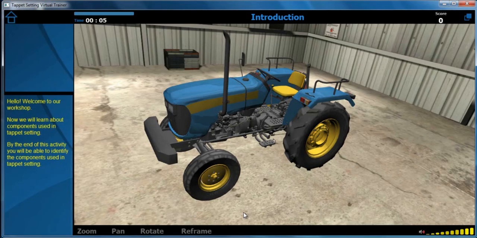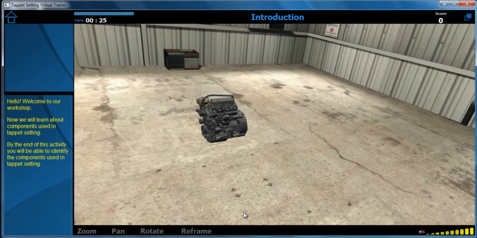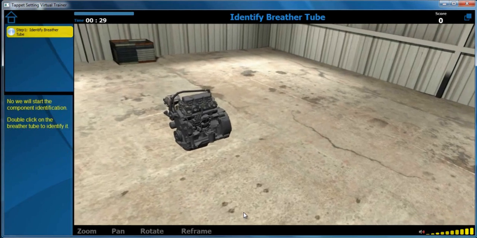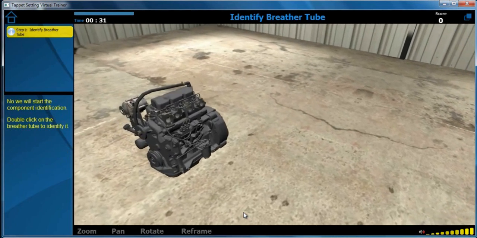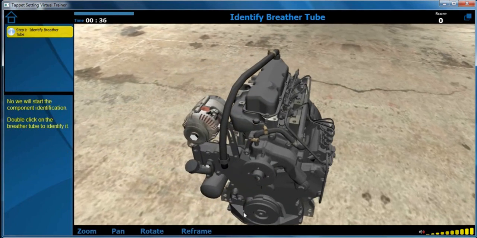Hello, welcome to our workshop. Now we will learn about components used in tappet setting. By the end of this activity, you will be able to identify the components used in tappet setting. Now we will start the component identification. Double-click on the breather tube to identify it.